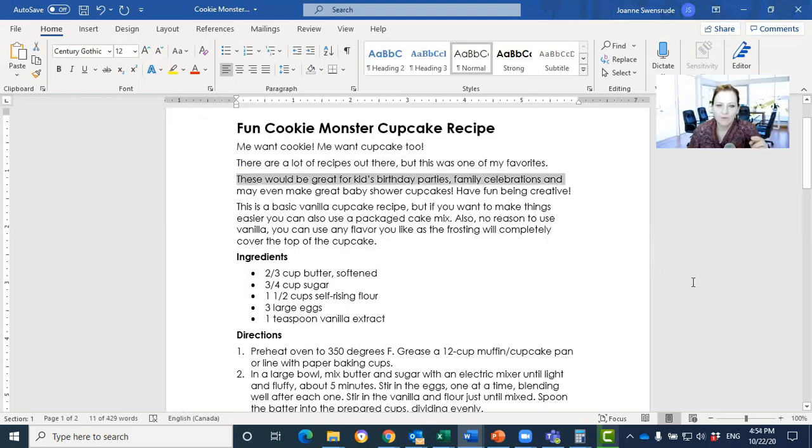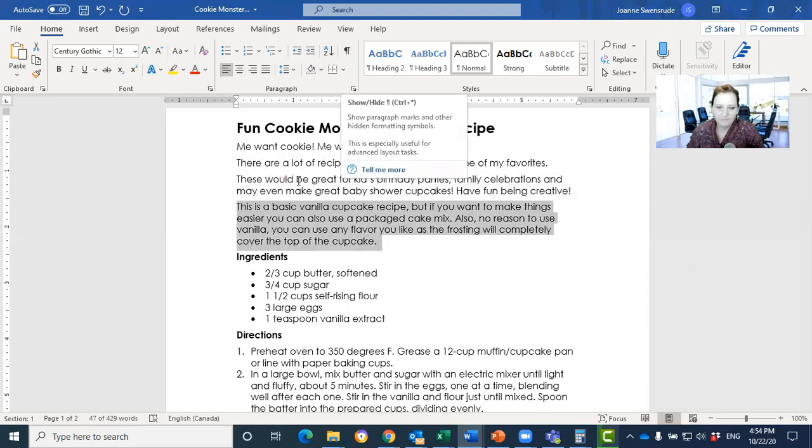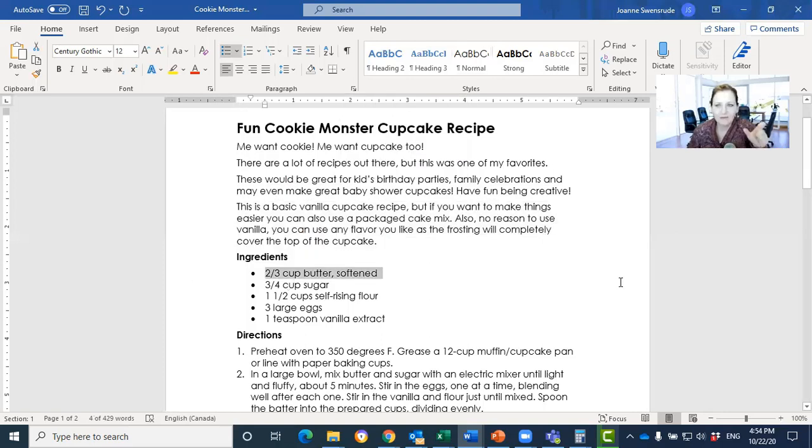Is this a paragraph? No, it's not, because it wraps around to the next line. So it's part of a paragraph. This would be a paragraph. What about this one here? This would be a paragraph. What about this one? 2/3 of a cup of butter. Is that little tiny thing a paragraph? Yeah, absolutely it is. Anything that you have pressed enter at the end of.